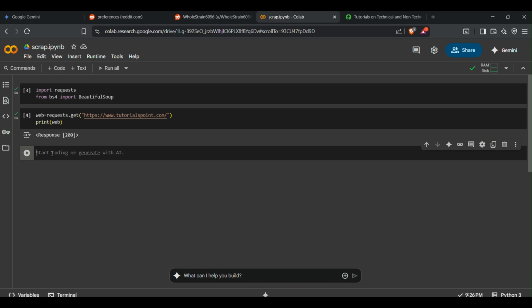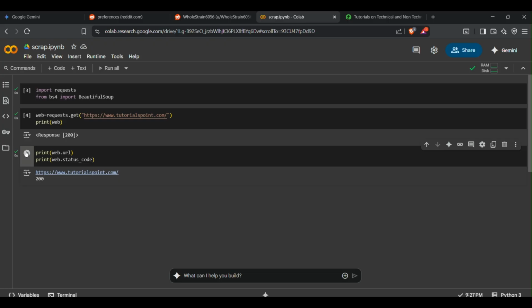If you want to check what the URL is, we have it already. Or, for example, if you want to check the status code, let's see. So this is the URL of the website that we want to scrape, and this is the status code. It means that we are all set to start.